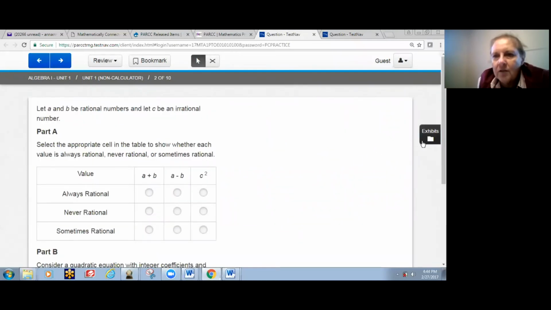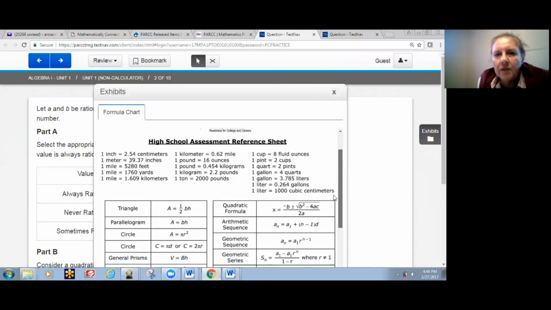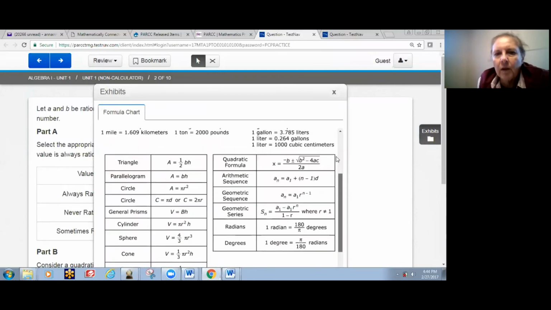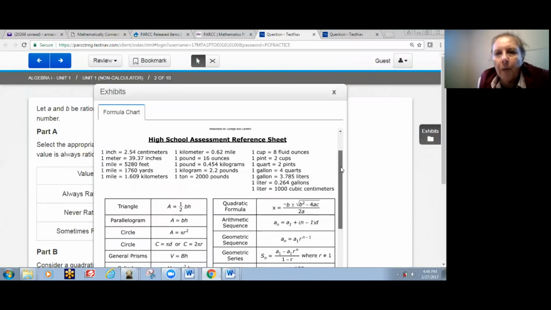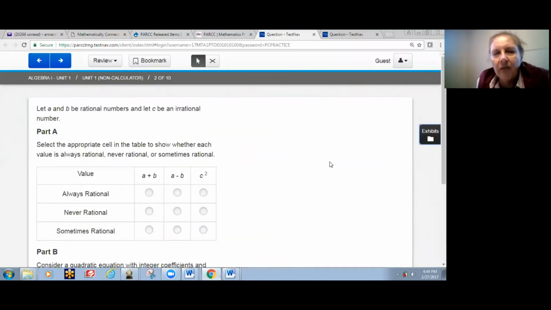Okay, so here's that little thing that said exhibit. Came up on these. Okay, so if I hit exhibit, up comes the reference sheet for high school. Depending on what grade level you're dealing with, exhibit will pop open what's appropriate for your grade level. Most teachers have it hard copy available for them, but for some reason, if a kid doesn't, they can click there, or if they can click there just to see what it's about, that's what's going to open.